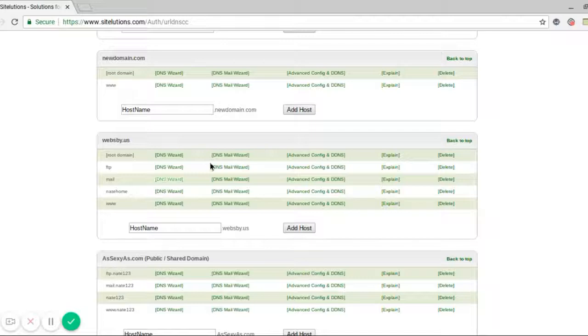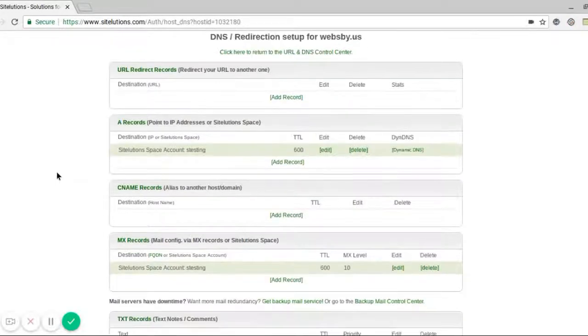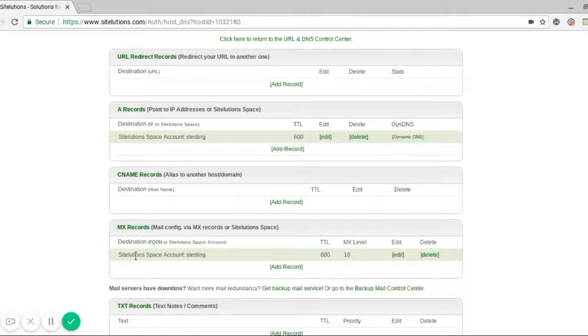So I'll go ahead and click Advanced Configuration and DNS on the root domain. If I go under MX records, I can see that there's one already set up, which is currently pointing mail to my Sitelutions space account. When I was configuring my space account, I chose this domain as my primary domain, so I had an MX record created automatically and pointed to my space account.